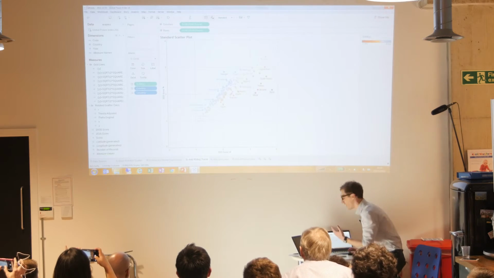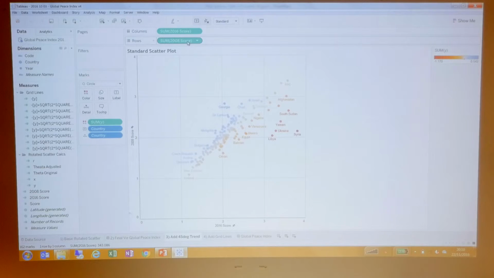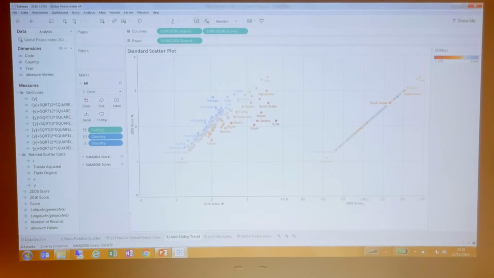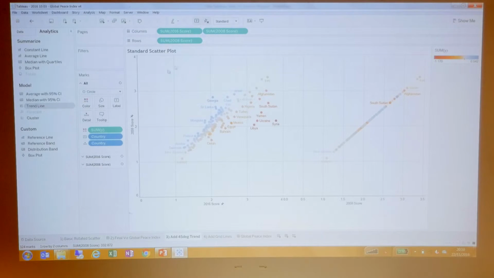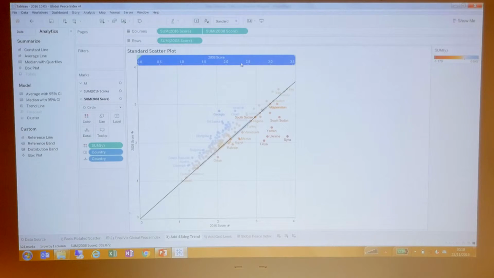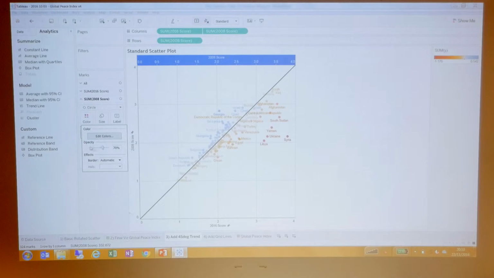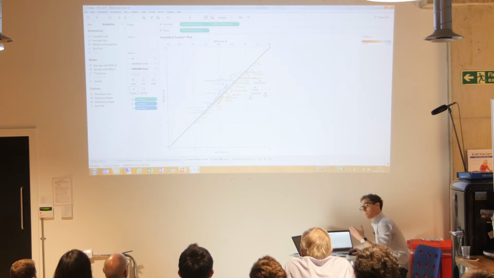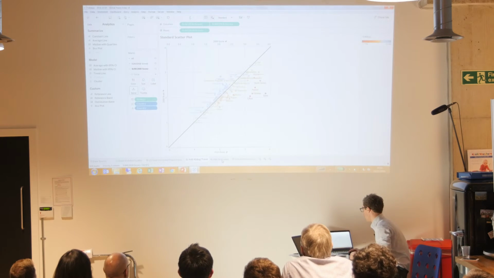It's an extension of a technique I saw from Andy Kriebel's blog, where he created a 45-degree reference line. So if you duplicate a measure, and now I'm comparing 2008 by 2008, so you get a straight line. If you put a trend line on that data, you can see that's starting to look what you need to. If you dual axis that and synchronize, you've then got your 45-degree line. You can get rid of the marks and the colors from underneath that line. So that gives you one line.